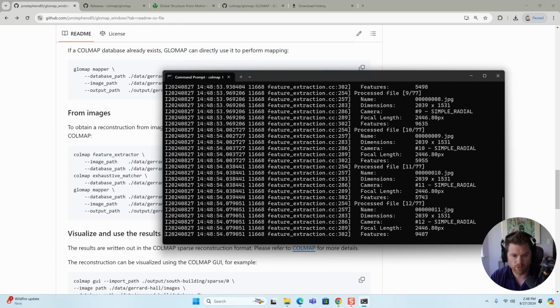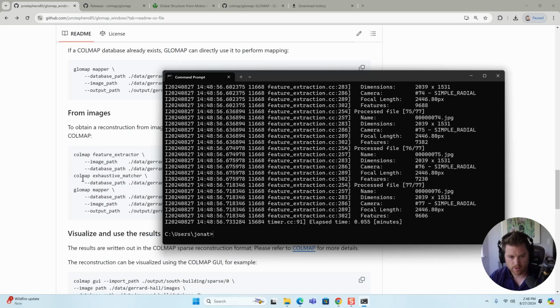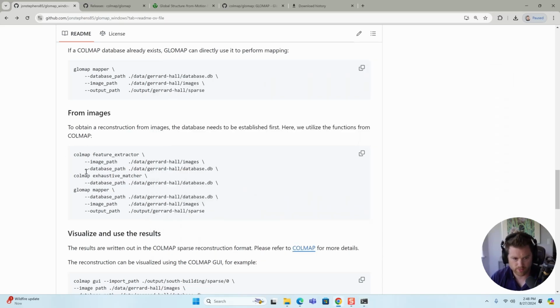This doesn't take more than a few seconds. It's going to run through all these 77 images. And it's doing what's called feature extraction.